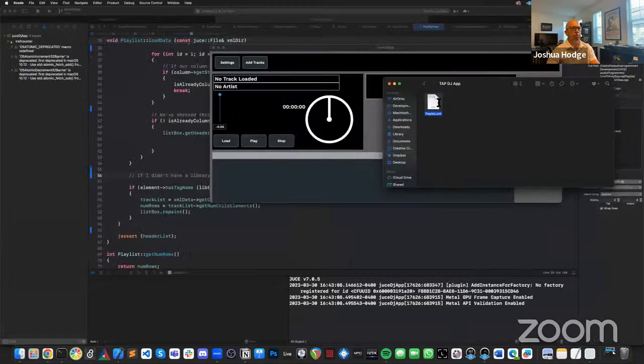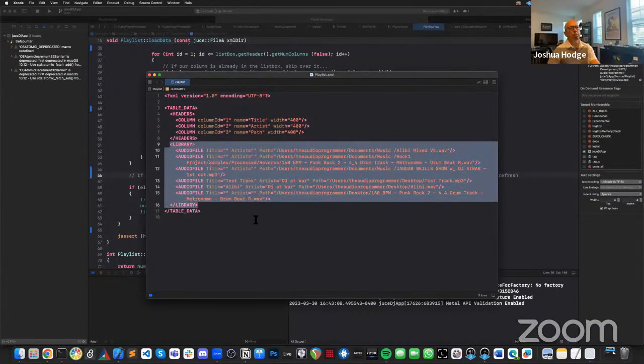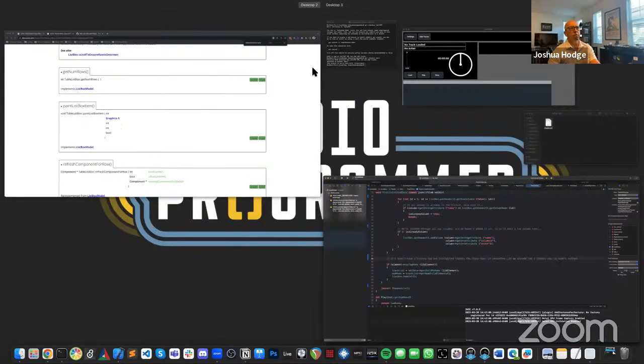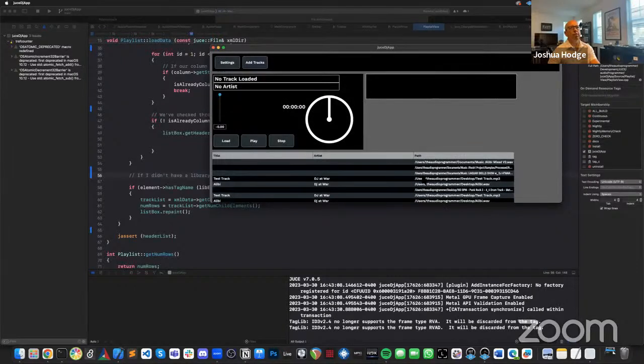Let's see if that's right. Hold on, this is not quite accurate. There's a library in there, but it's not reading the files. So now let's see what happens. Add tracks, add these, and it adds all of them. Interesting. Okay, I feel like we're getting somewhere now.